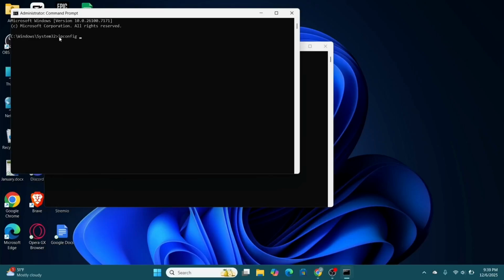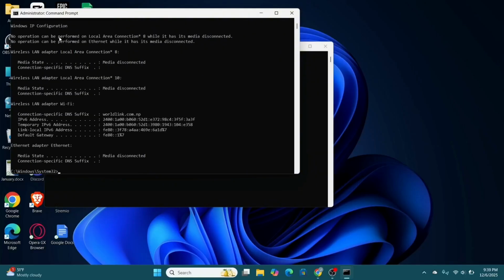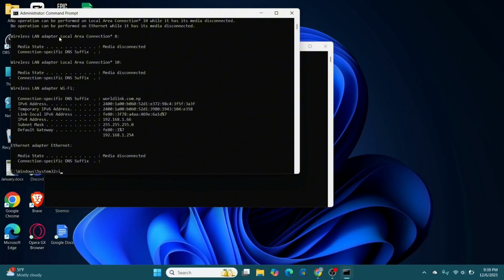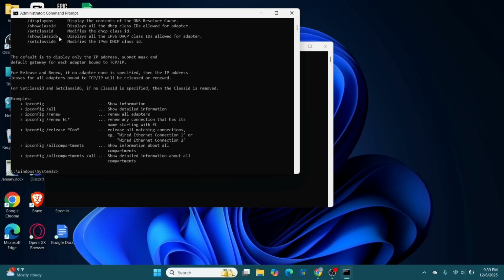ipconfig space /release. Hit enter. After that is renew. ipconfig space /renew. Hit enter. ipconfig space /flushdns. Hit enter. And at last, netsh winsock reset.